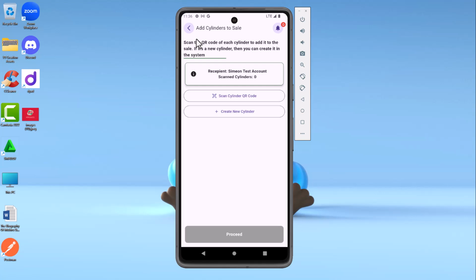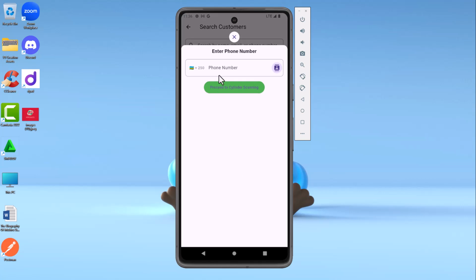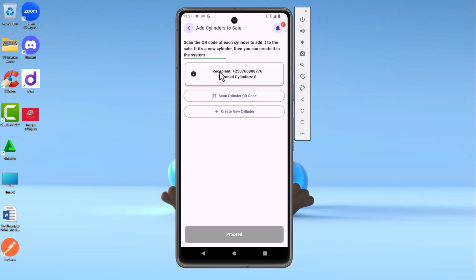Now, if you can't find the customer by searching here, then your only other option is to create an account for them. So you can enter via the phone number. Just ask them for their phone number. What's your number? Then they say my number is 7, and a random number. I'm just making this one up. Then you click here and you can continue to scanning.